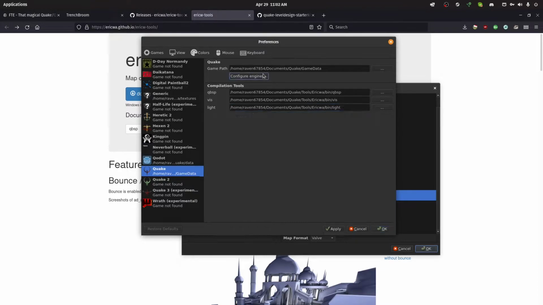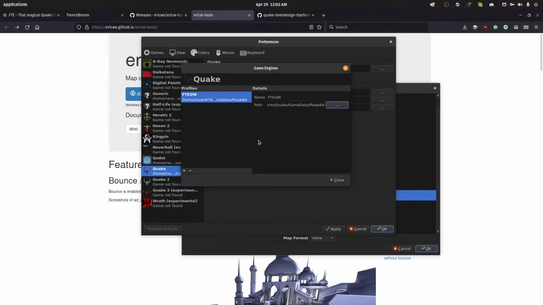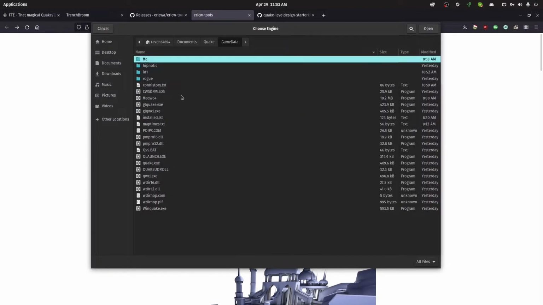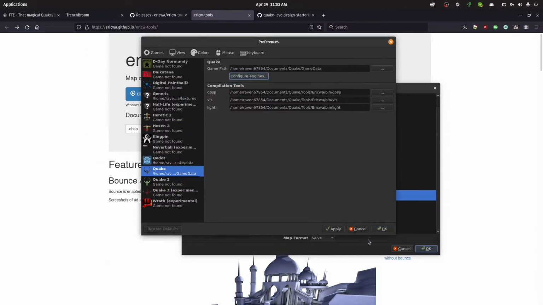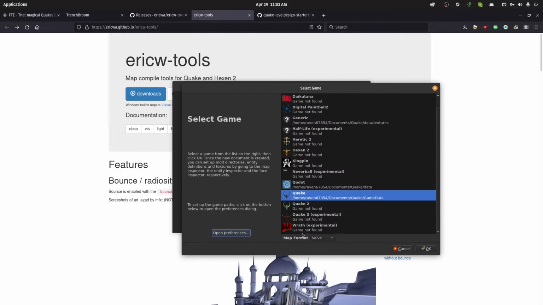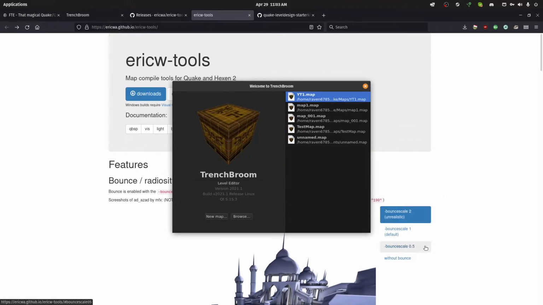And then we want to configure the engine. Now I already have the engine configured, but all this does is let TrenchBroom properly launch the engine with the right parameters. You just click this little plus sign down here, and I named it FTEQW. Then in the game data folder, there's FTEQW64. That's the one you pick, and you're good. That's literally it. We've done everything that we need to do, so now we're just going to hit OK.